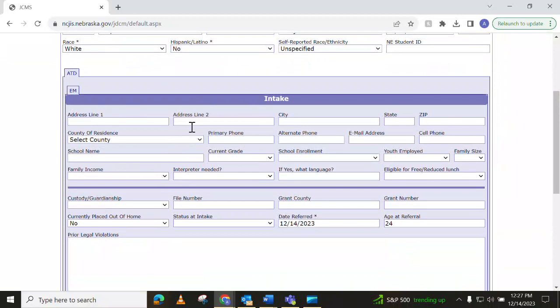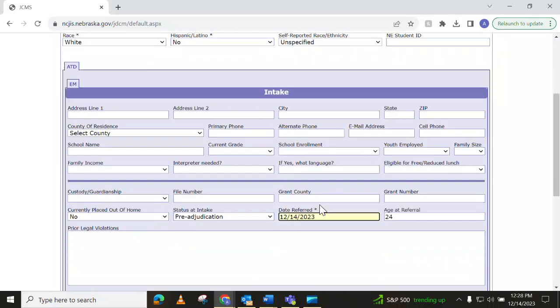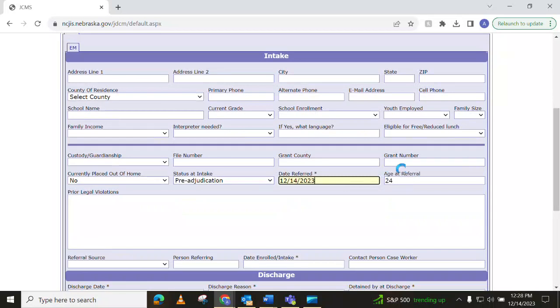And you'll notice things like address, address 2, city, state, zip. None of this is required, but still good information to put in if you have it. Custody guardianship is also in there. File number, grant county, grant number, if they're placed out of home. Status at intake, so maybe they're pre-adjudication, post-adjudication. The date that the referral came in, so that comes back from the top. Age at referral, this auto-populates.